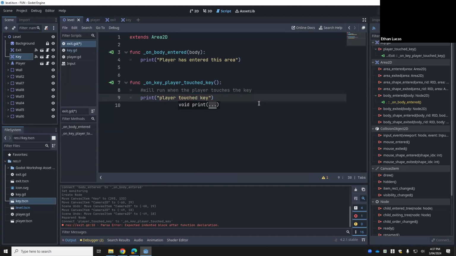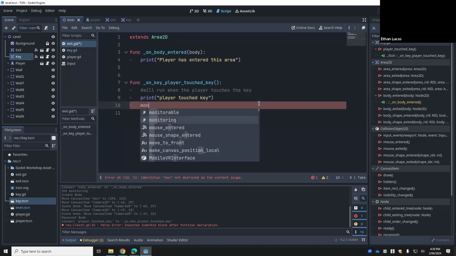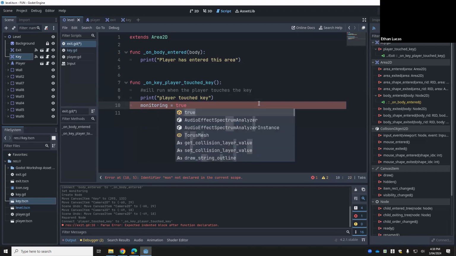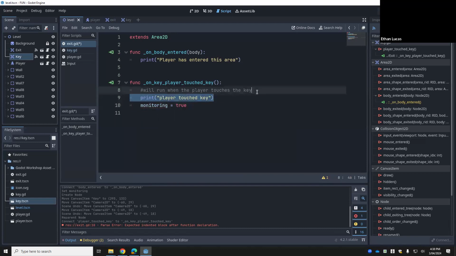Does anyone remember what was the variable that we turned on and off earlier on the exit? Monitorable or monitoring? Monitoring. Right. So we can actually do this in code. We can say monitoring. Godot has autofill for us. I'm just going to get rid of this. I don't need this. So what have we just done?